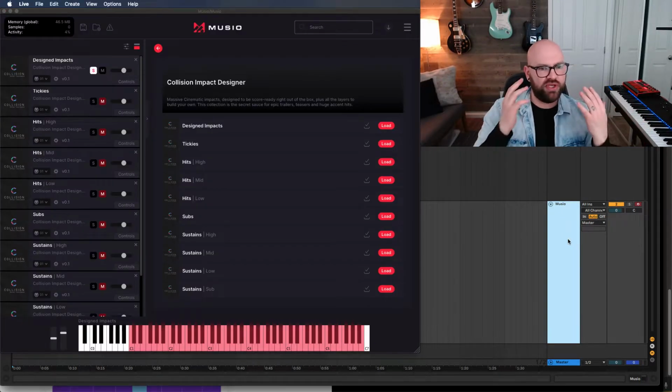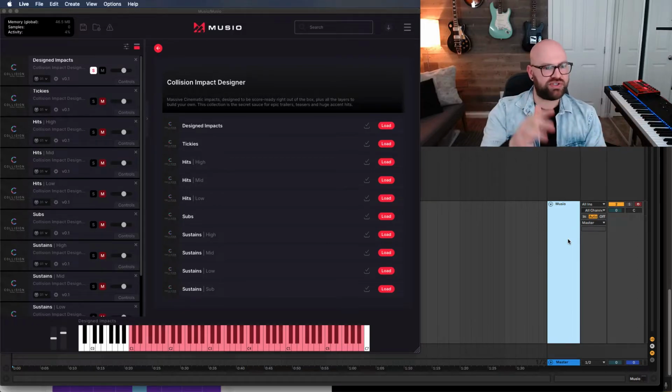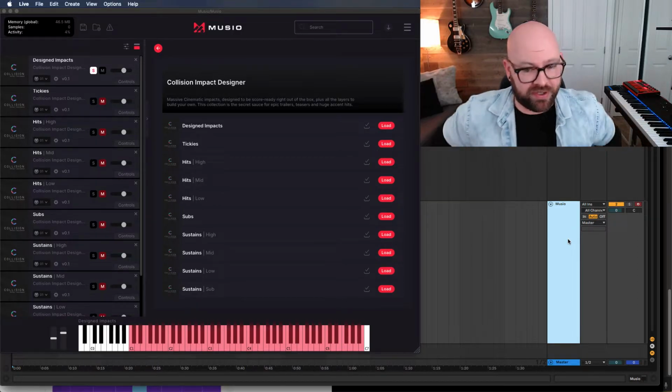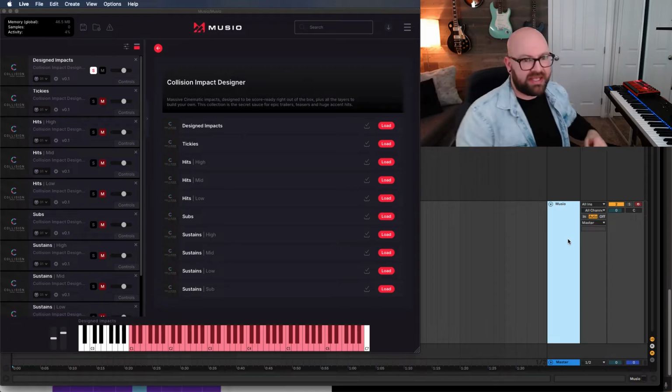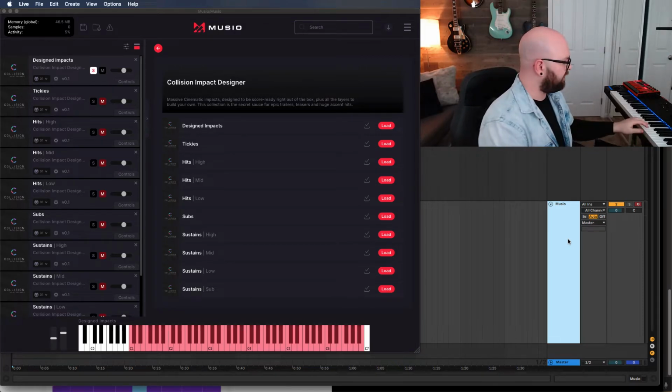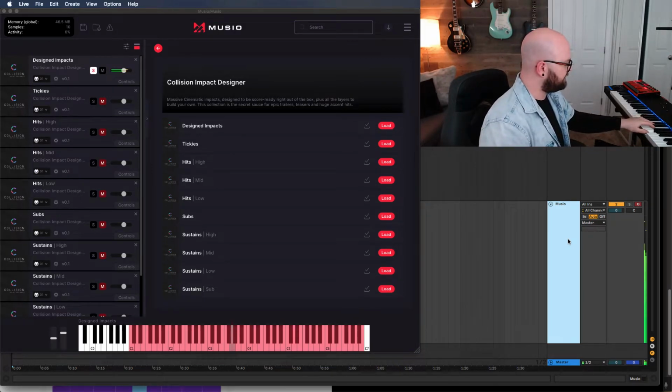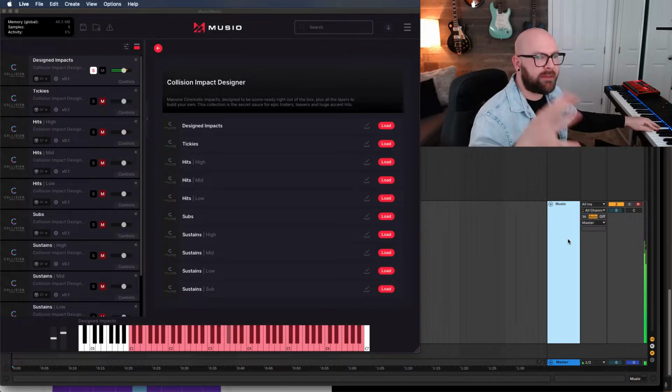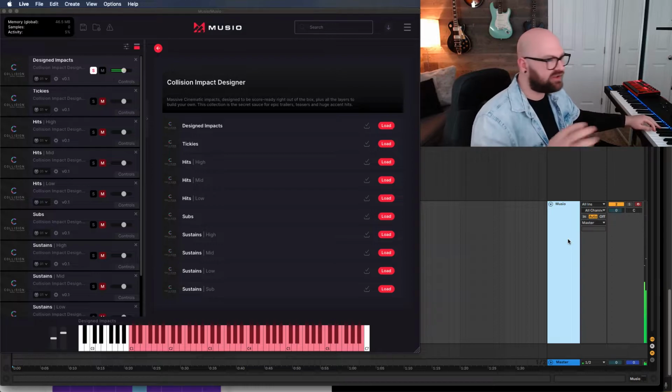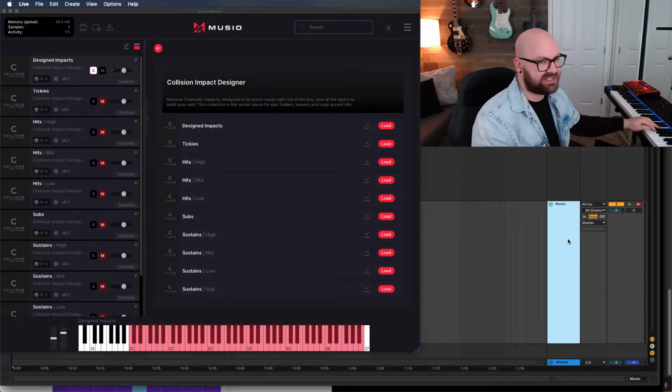In Musio, it's kind of like a WYSIWYG. What you see is what you get. And honestly, there are parts of me that like this better. I mean, in the designed impacts patch for Musio, if I want, say, something that's a little bit more subby like that, but I also want something that blooms a little bit more, I don't have to load two presets. I can play these things side by side.